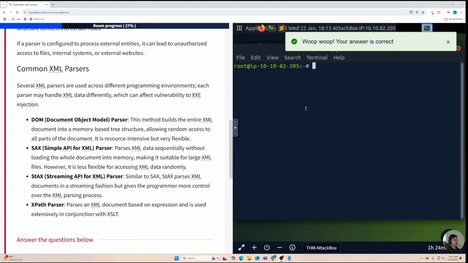SAX parser. SAX stands for Simple API for XML. It parses XML data sequentially without loading the whole document into memory, making it suitable for large XML files. However, it is less flexible for accessing XML data randomly. StAX, which stands for Streaming API for XML parser, is similar to SAX. StAX parses XML documents in a streaming fashion, but gives the programmer more control over the XML parsing process.